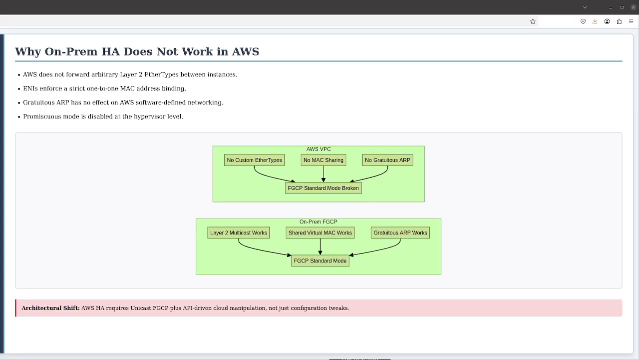When failover happens on premises, the new primary sends gratuitous ARPs to make every upstream and downstream switch update its MAC table. AWS instances do not speak to physical switches. They speak to the AWS software-defined network, which maintains its own mapping of IP to ENI to hypervisor location. Gratuitous ARP packets have no effect on this mapping.